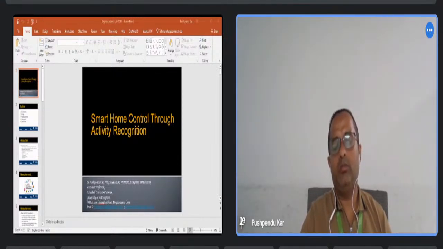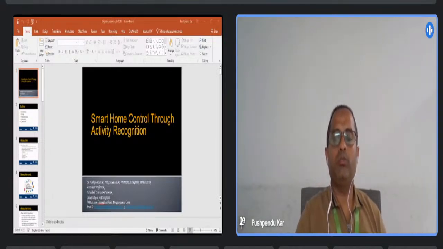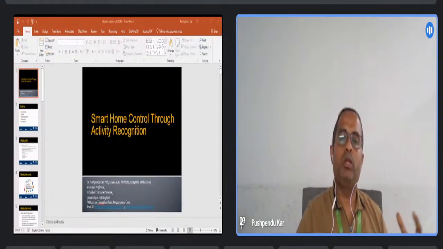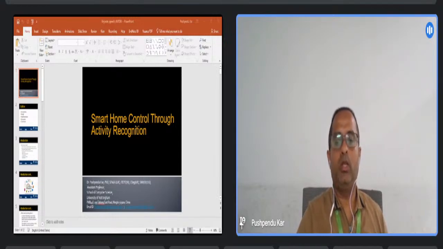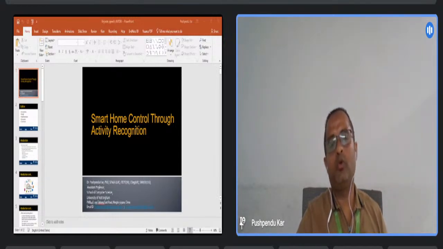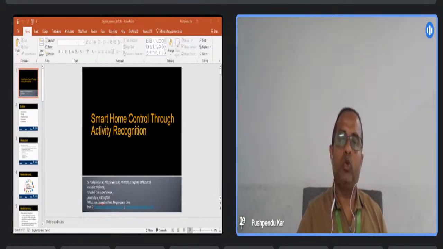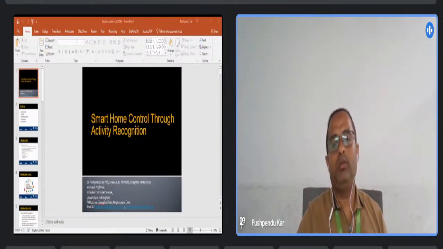Here I said families, but it is not only for families. It can also be used in different kinds of offices. The smart home is basically used by family people as well as office employees to control different kinds of appliances and electronic devices installed inside the home, which give a better environment and better facility for the occupants inside the home.